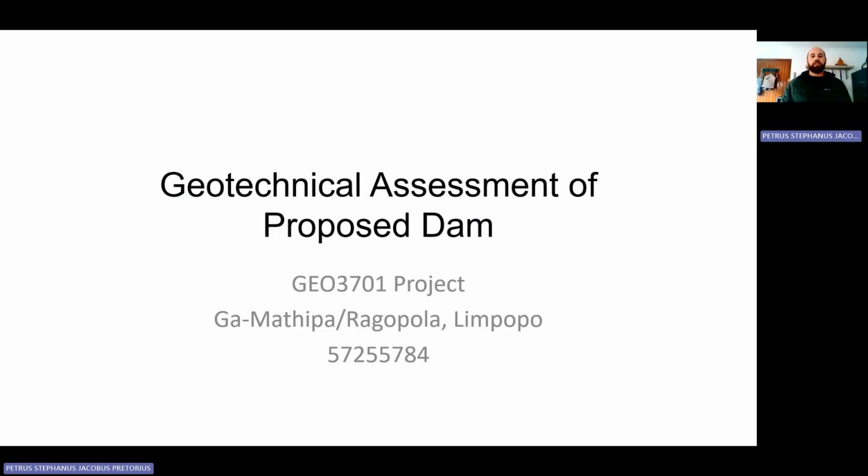Presenting my geotechnical assessment of the proposed dam and reservoir located in the Gamatipa-Ragopola area in Limpopo province. The aim of this project was to evaluate whether the site is suitable for the construction of a dam and reservoir using available desktop information. No field investigations were carried out, so the assessment is based on topographic data, geological maps, satellite imagery, climatic information, and engineering judgment.